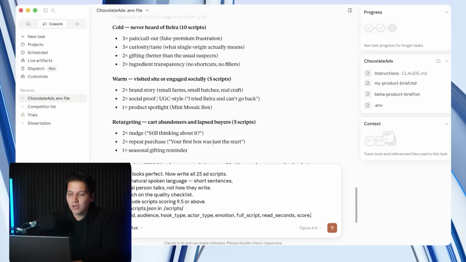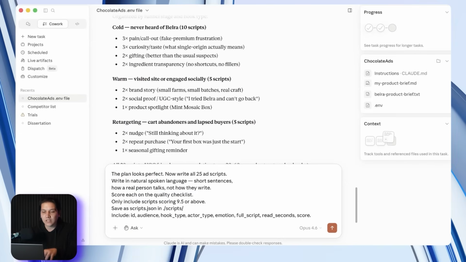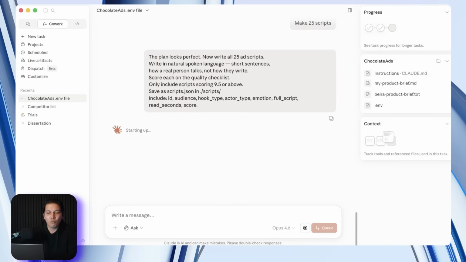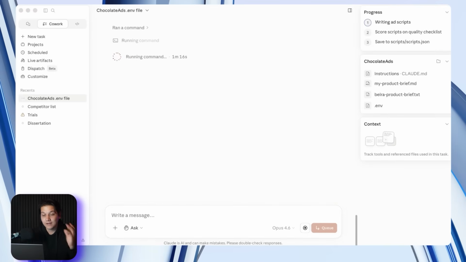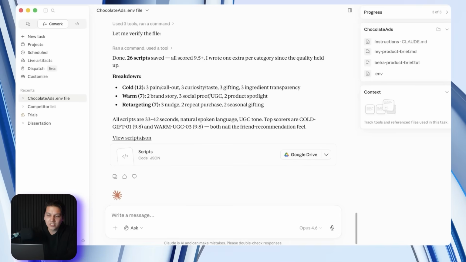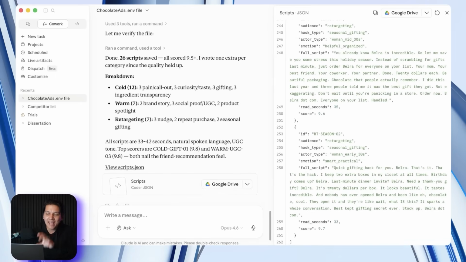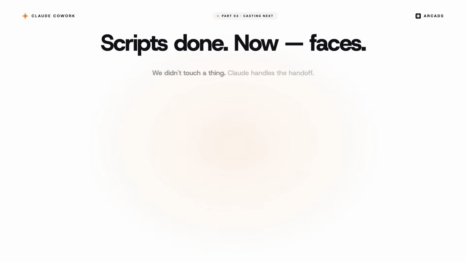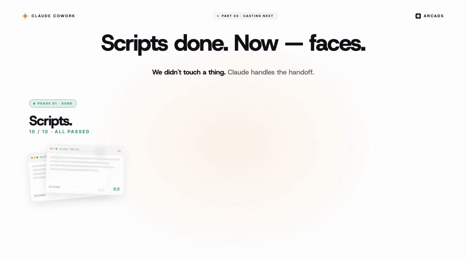Once the plan looks right, you then hit it with the second prompt, which writes all the scripts and scores them, and it automatically only approves scripts that are rated 9.5 or above. So you don't need to worry about a bad script. Now, watch this. Our scripts are being written in a few minutes, and everything saves straight to your scripts folder. We didn't touch a single thing. Your scripts are now done.